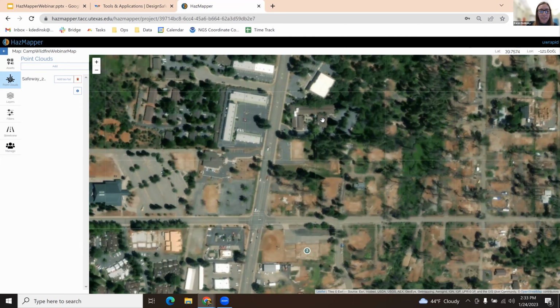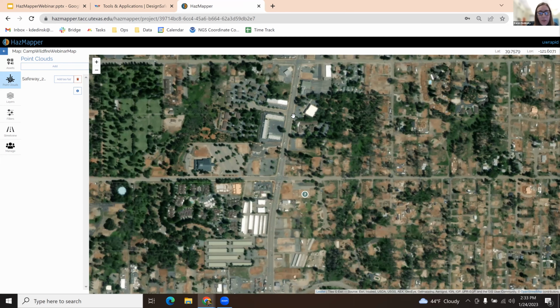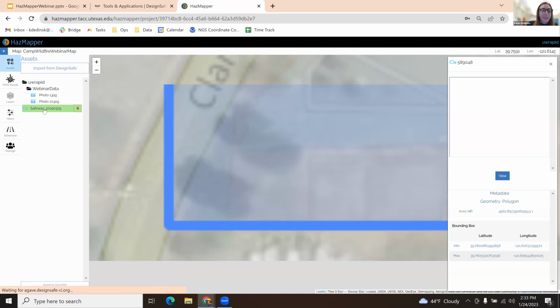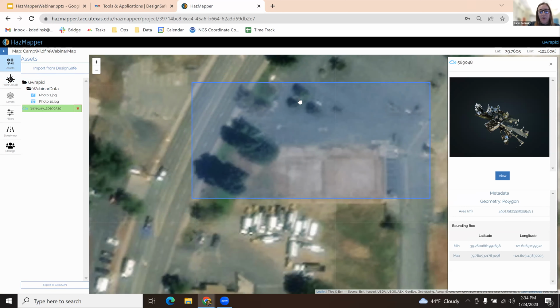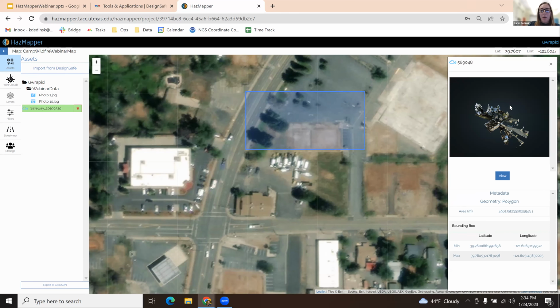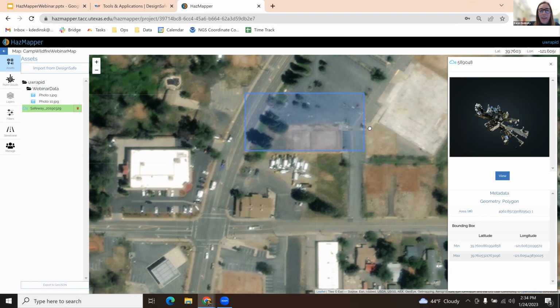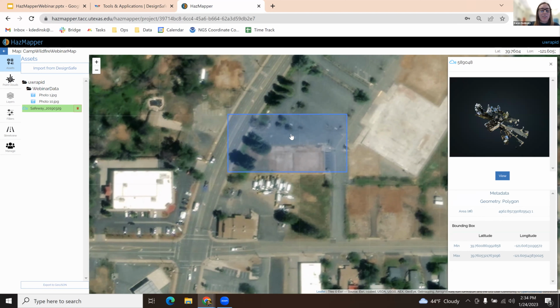So it says it was completed, and sometimes you may just need to zoom out. If you're really not sure where it is, you can return back to the Assets tab. It is now listed as an asset, and you can click on it, and it'll jump you right to the point cloud. And so the point cloud is shown as a blue box over the area of interest, and there'll be a pop-up to show a preview of what the point cloud looks like, as well as basic information of where it's located.